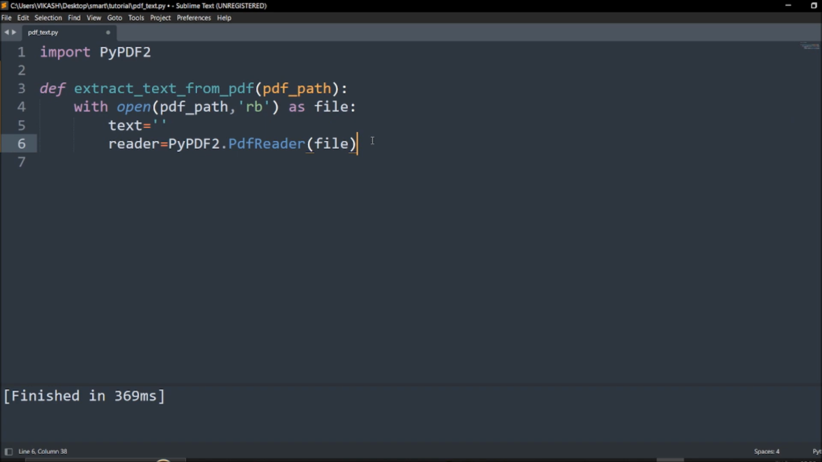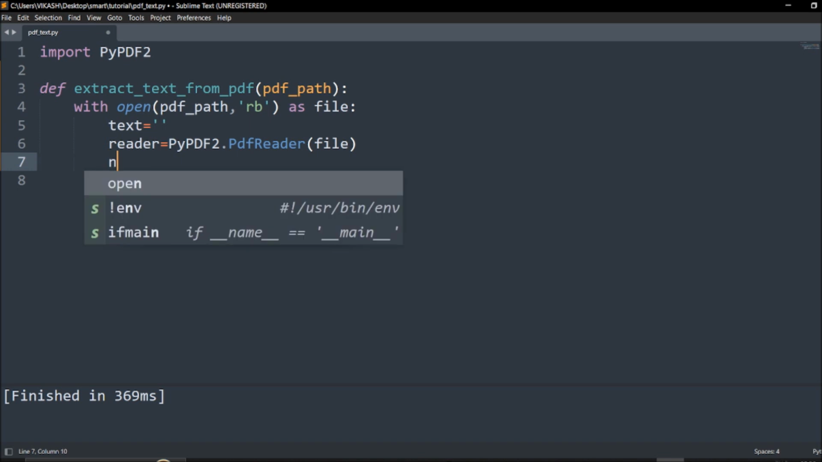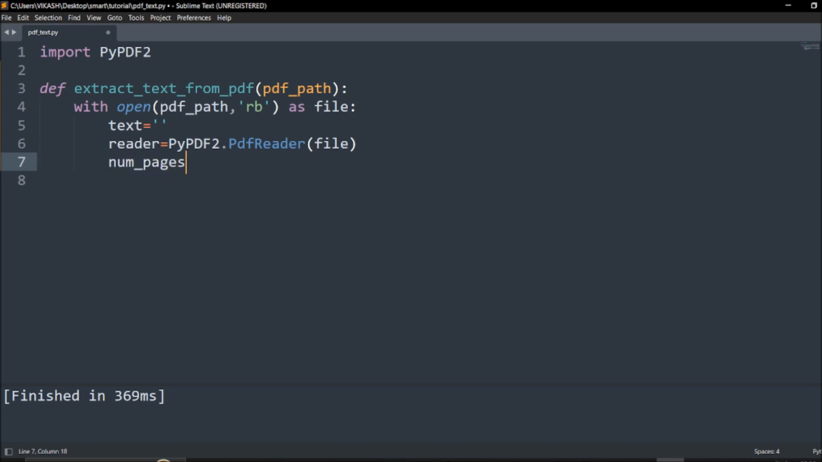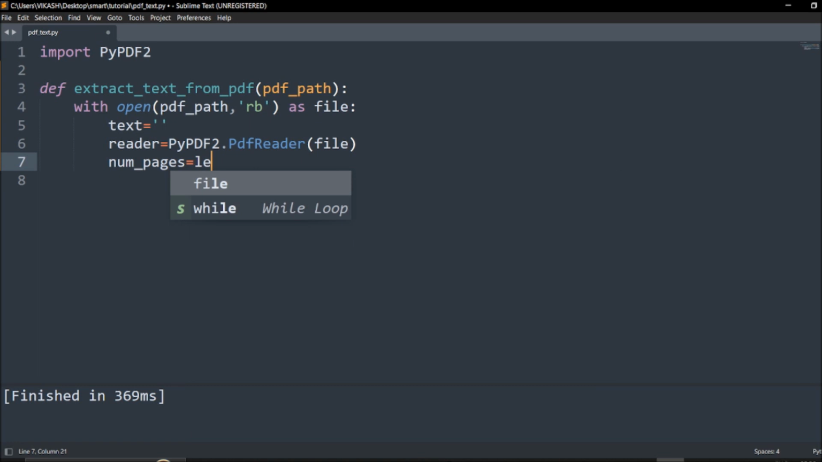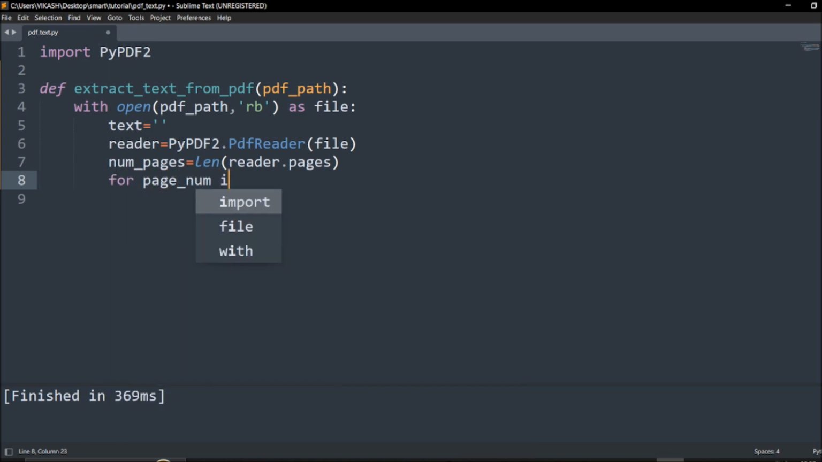If I am reading this file, the next thing I have to do is give the pages. Pages, in the sense, reader, I definitely have to give the length. So from the length I will give a for loop. With reader.pages I will get the length, and then I will put a for loop as page_num in range of num_pages. So this is how I'm going with it.